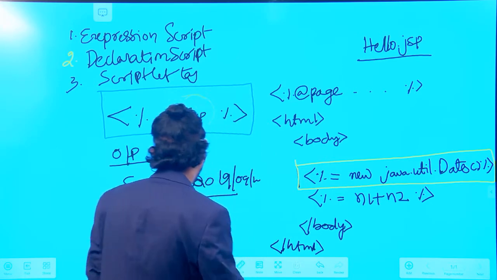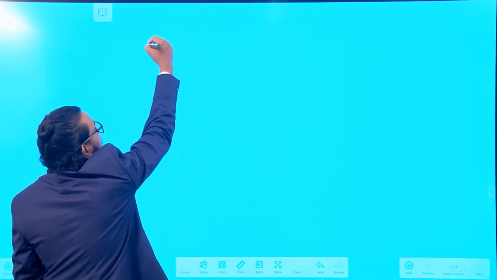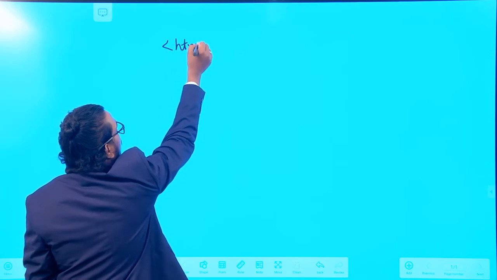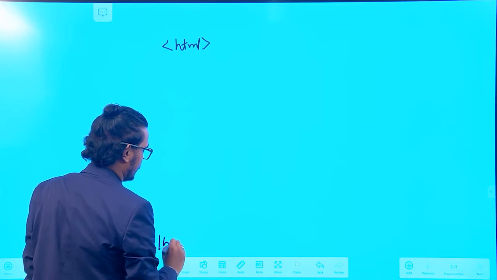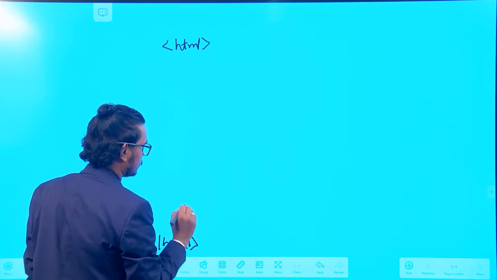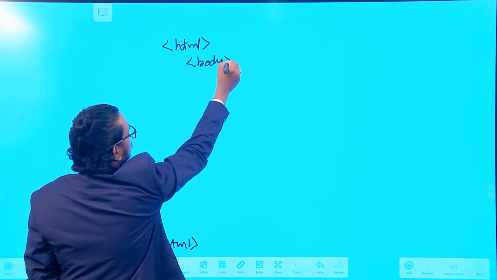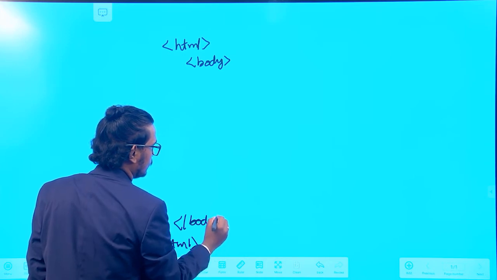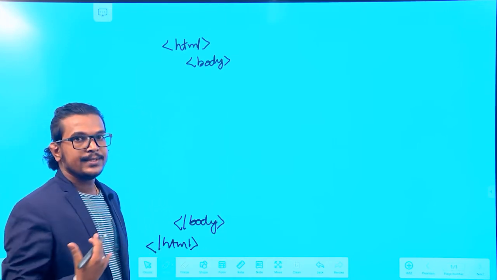Okay, now we'll see one program here, one example. I created my JSP page, so I'm writing the main code here. We have the open HTML tag and close HTML tag. After that, open body tag and close your body tag. Okay, clear?